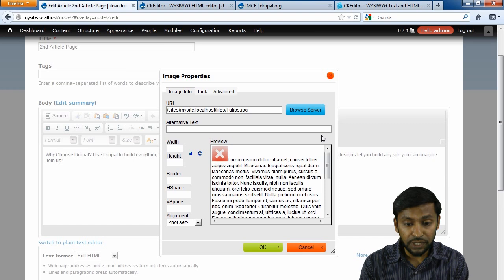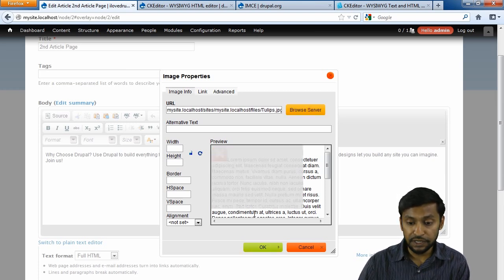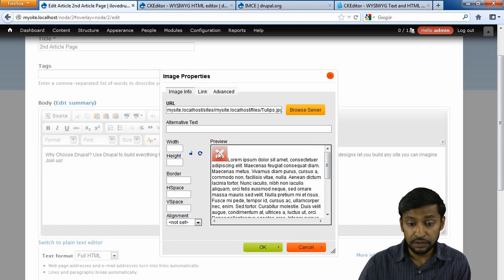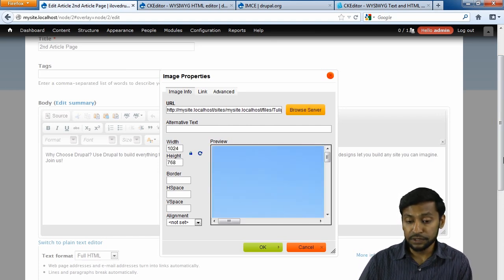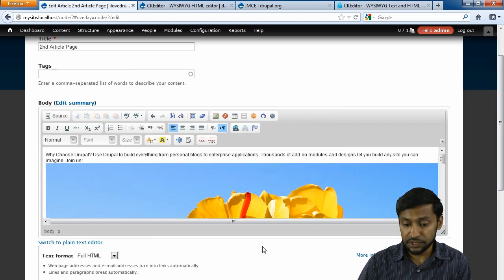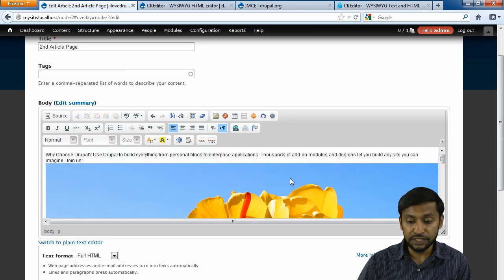So this is something that we need to keep in mind. Here our actual location is my site.localhost, and if I tab it, let me add HTTP here. Now it gives me that image option. I'm just going to click OK just to see what happens. See, the full size image is here.